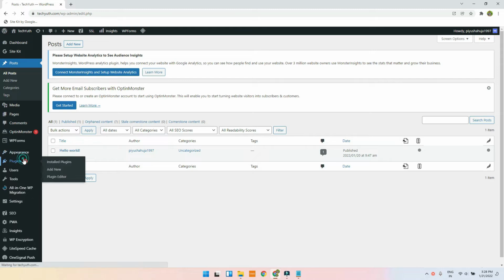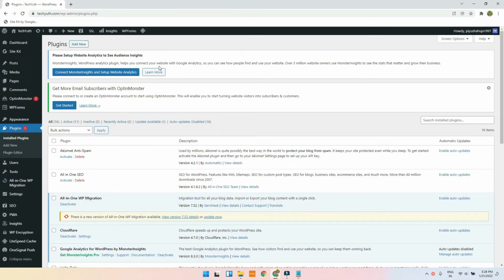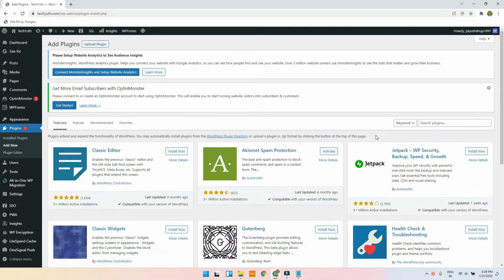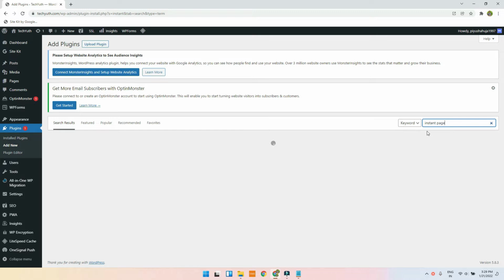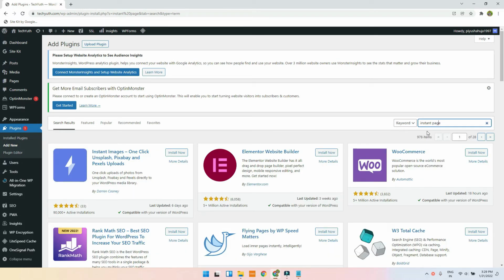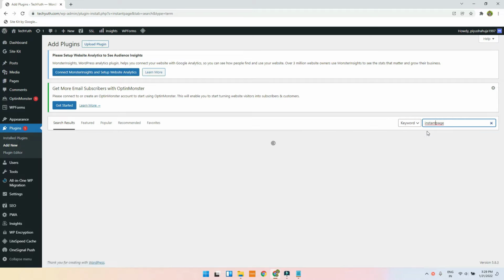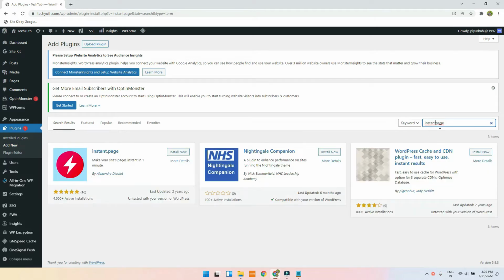Okay, so, video 12. Now we are going to add a new interesting plugin, which is Instant Page. Before making your website, you have to do these things to make your website more popular. You just have to search for instant page and you will get this instant.page plugin. You just have to click on install.